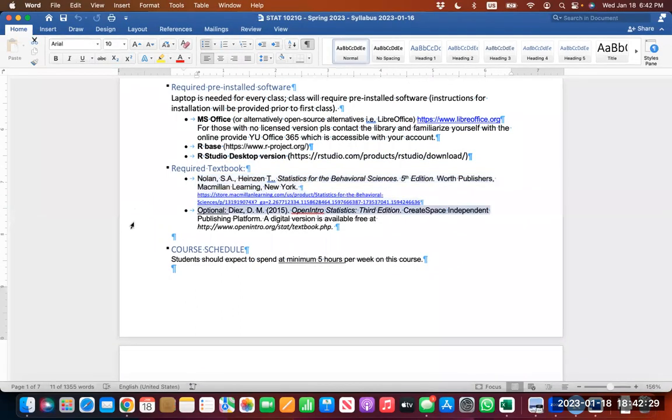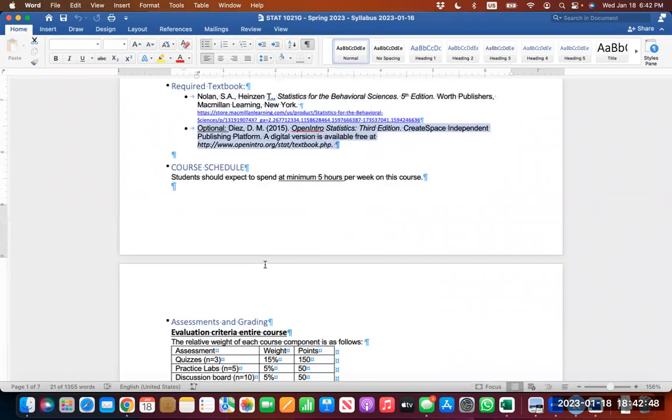This is an optional book. Those of you that have an interest in data analytics and statistics, I highly recommend it. It's free. It's an open source textbook. It is totally free to download. So those of you that want to dig deep into the topic, I highly recommend OpenIntro. It really is a great book.